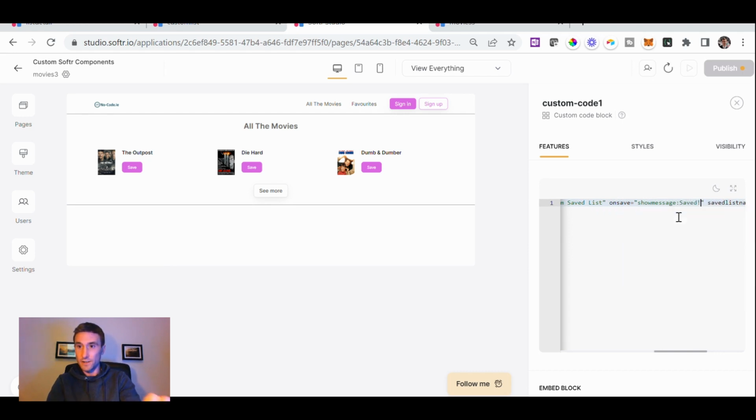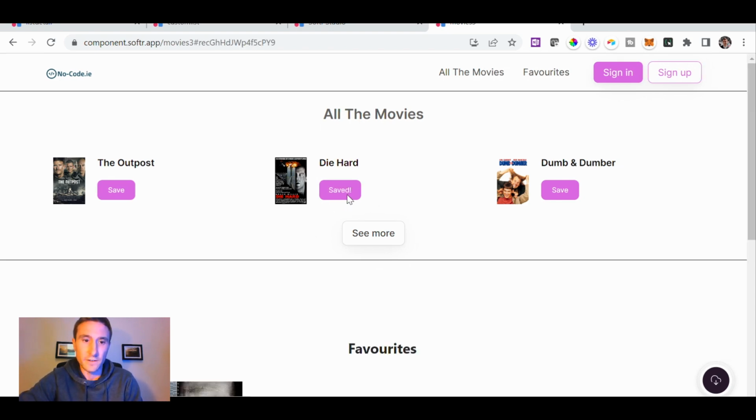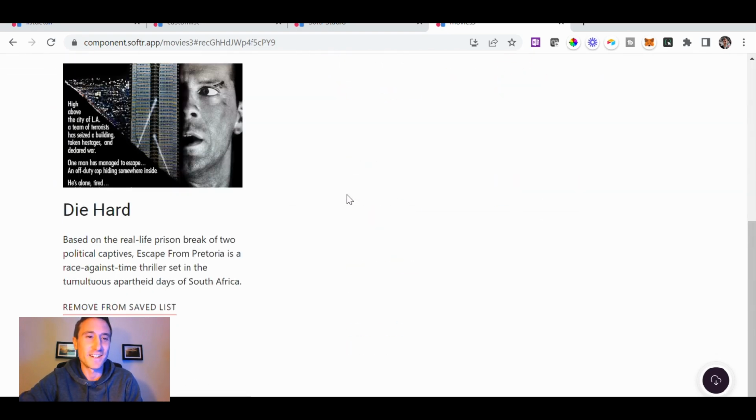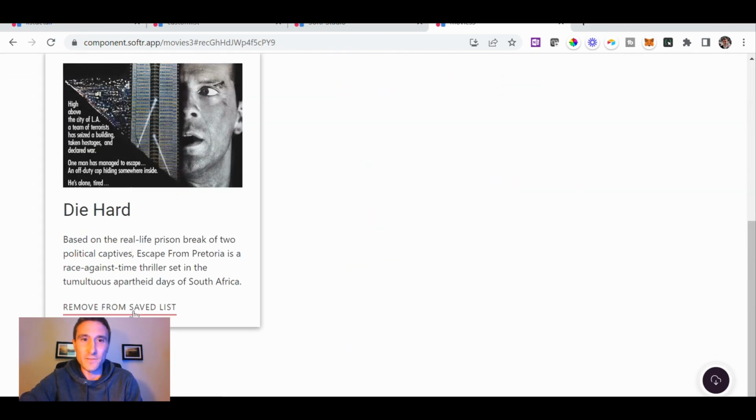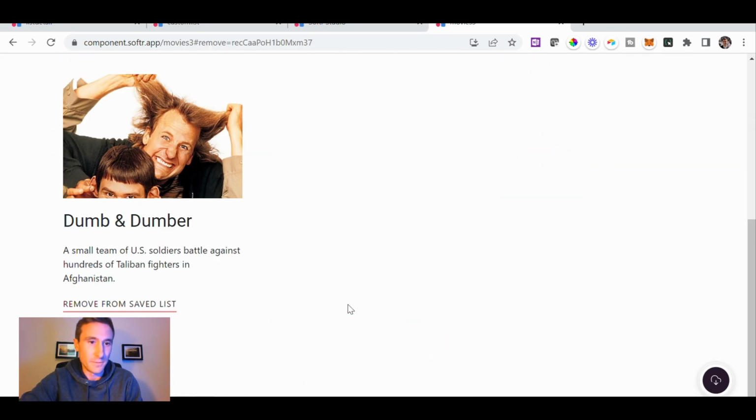and we'll just say saved, okay? And so what I'm going to do now is hit publish. If I just refresh the app here, now when I add any of the cards to my saved list block, I'd expect to see a message just saying saved up here, as opposed to seeing a remove button. And I shouldn't be able to click that to remove it from up here. So if we try that on Die Hard, you'll see down here, Die Hard has been added, and I can remove it from down here. And if I add Dumb and Dumber, you can see I can't remove it by clicking up here, or The Outpost, and I can't remove that by clicking up here, whereas I can remove it from down here.